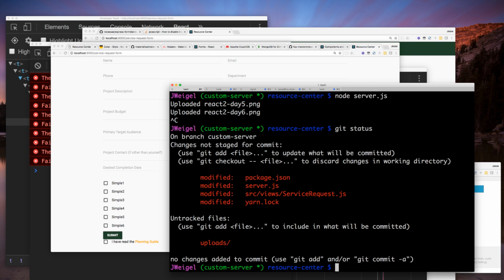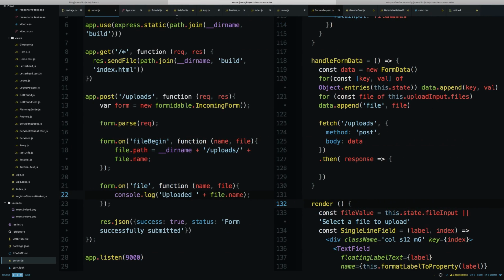So let's check out everything that we have here. I do not want the uploads folder. Actually, I don't really want the uploads folder to be synced. Let's put that in our .gitignore.